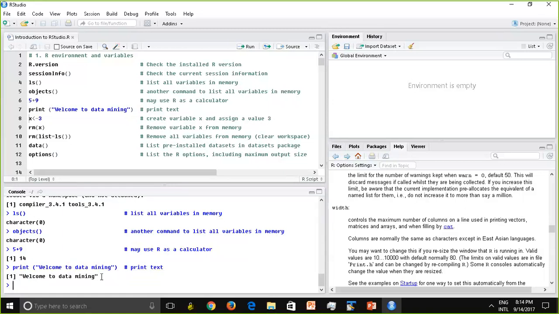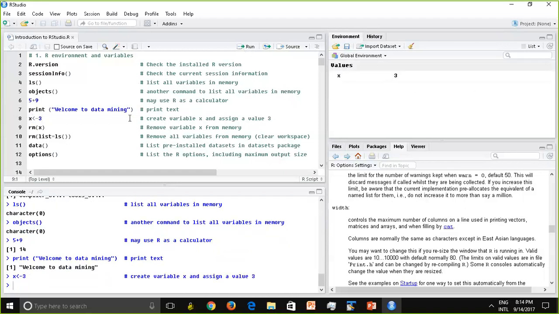Now what I can do, I can create a variable x, and I'm going to assign 3. This arrow is an assignment operator. So I'm going to hit run. Now take a look. Value 3 is added to the environment. If I was not using RStudio, if I was using R, I would not have had this nice window.